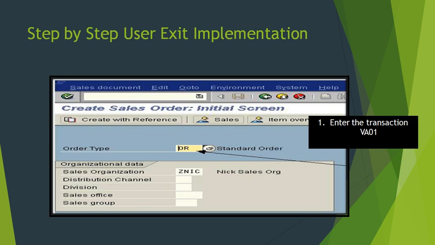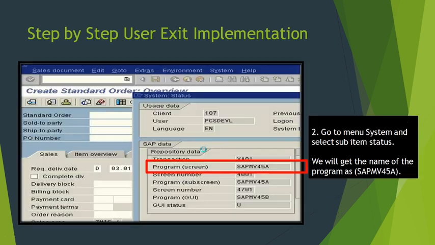There is a requirement that came from the business that some enhancement needs to be done while creating the sales order. We know that a sales order is created with the transaction VA01. So the first step is to enter the transaction VA01.